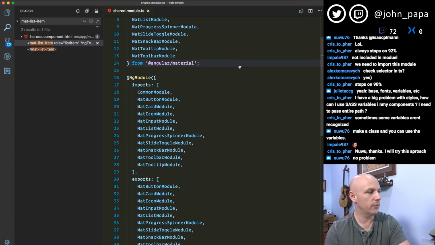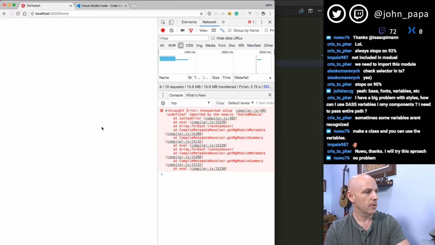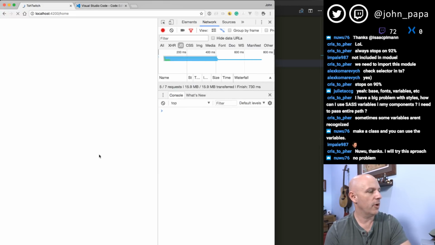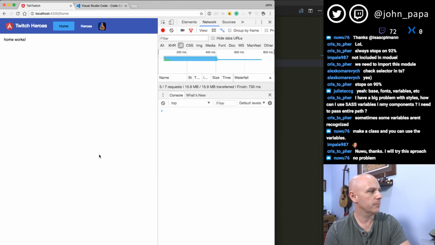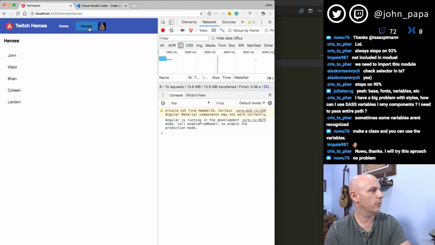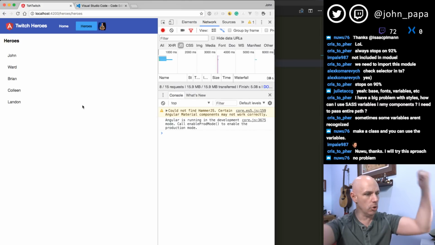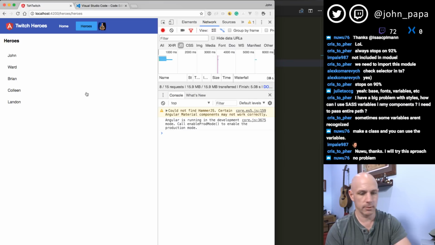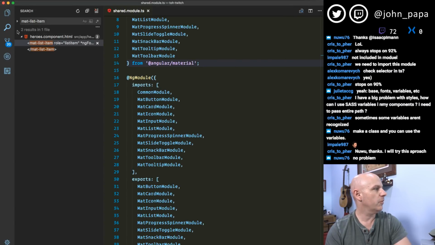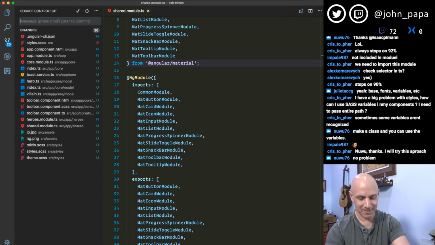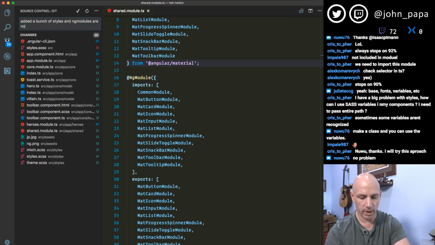I love the multi-cursor. All right, so now I can refresh. Hopefully it's been rebuilding. We should go to heroes. And yay, woo! Our heroes are loading. So this is a good time to commit, don't you think? We added a bunch of styles, and ng modules are now organized.